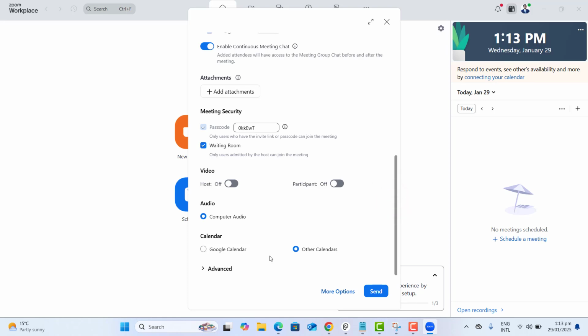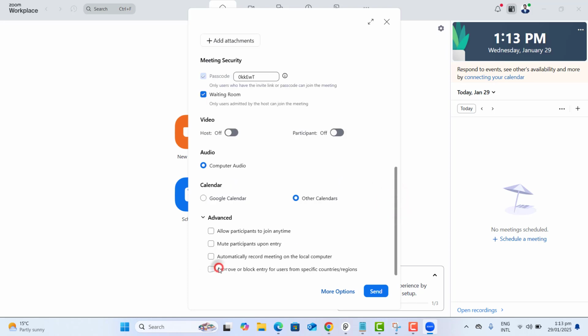Scroll down, and here we have the options to send this meeting via Google Calendar or other calendars. That's fine. You can keep any here, because we want to generate a meeting link and send it to others. Either we want to send it to a Google email, Outlook email, Yahoo email, Hotmail email, or any email.